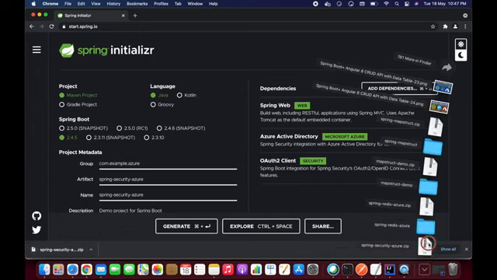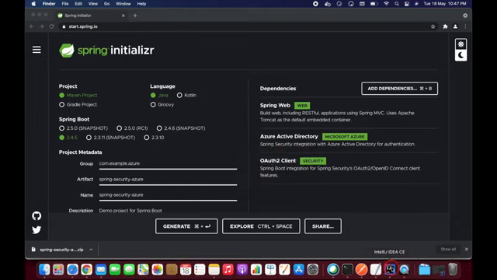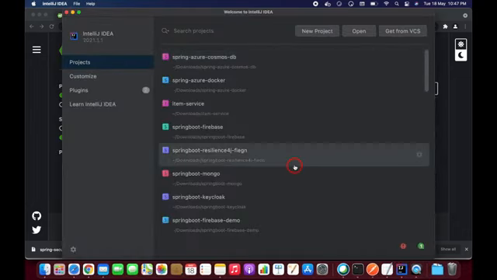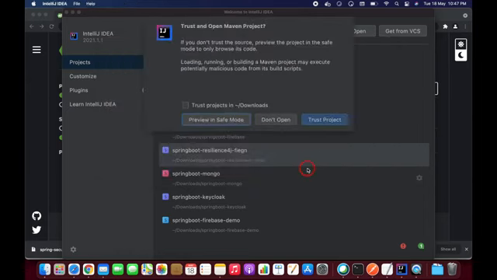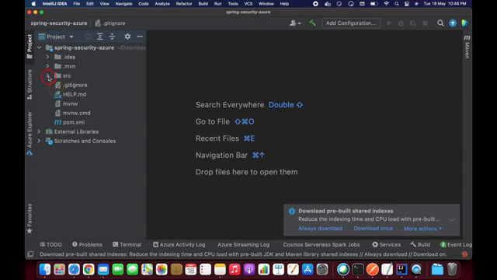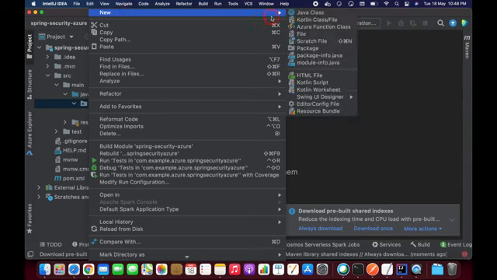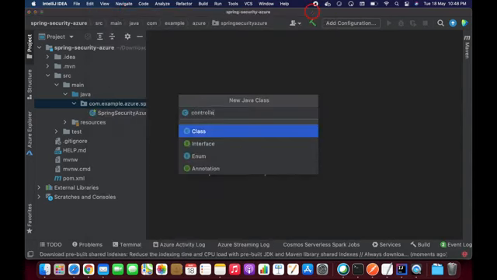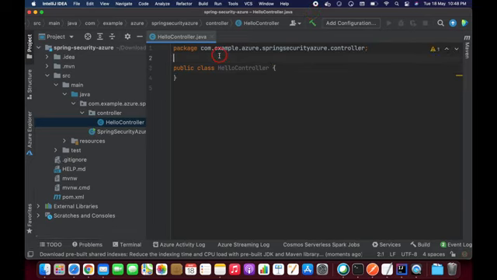Generated successfully. Let me import it into my IDE. Successfully imported into my IDE, guys. Go to the source folder, Java. Let me create one controller. This is a REST controller.